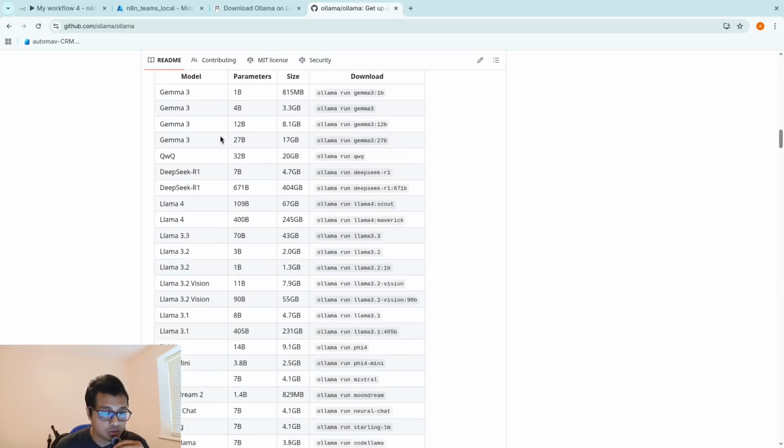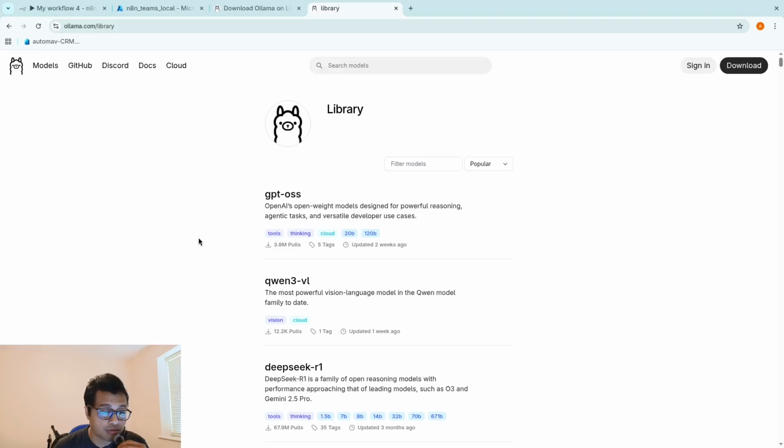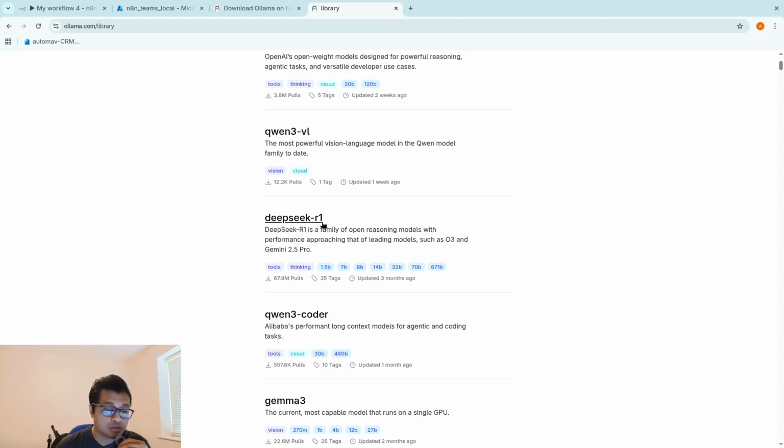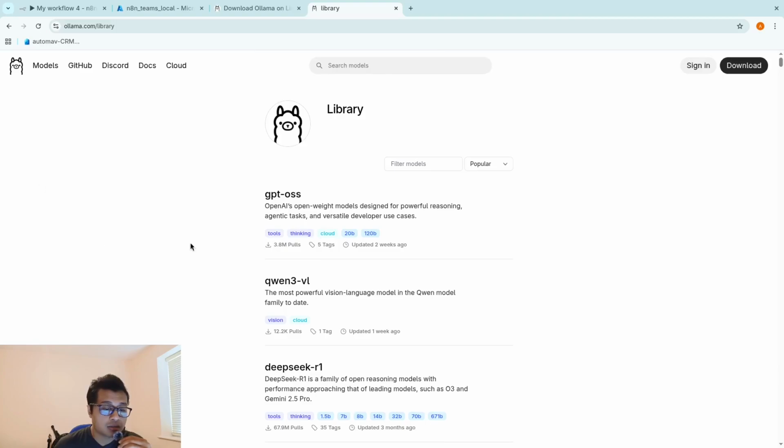Let's say if you want to install, see, this is the list essentially. Ooh, this is not everything. If you click the library, then you can find everything. So this GPT-OSS, if you want Qwen, you can do that as well, but this is a bit heavy. And there's DeepSeek R1 and etc. Okay, go nuts.